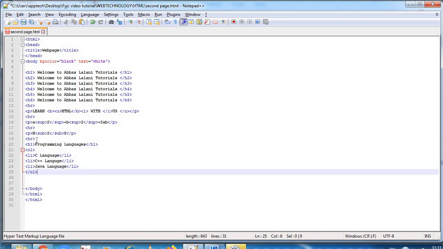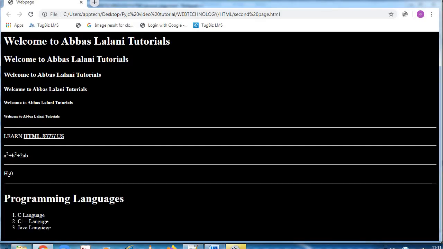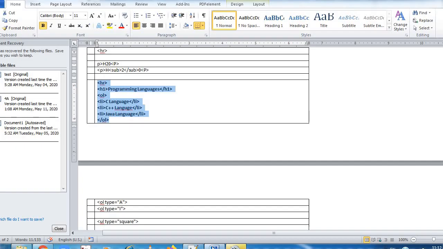So how it looks like. In this way it looks like. Under programming language, by default 1 2 3 has come. Now this is the ordered list. Now the ordered list also has a type. Now ordered list type of A. So instead of 1 2 3, it will come in A B C.